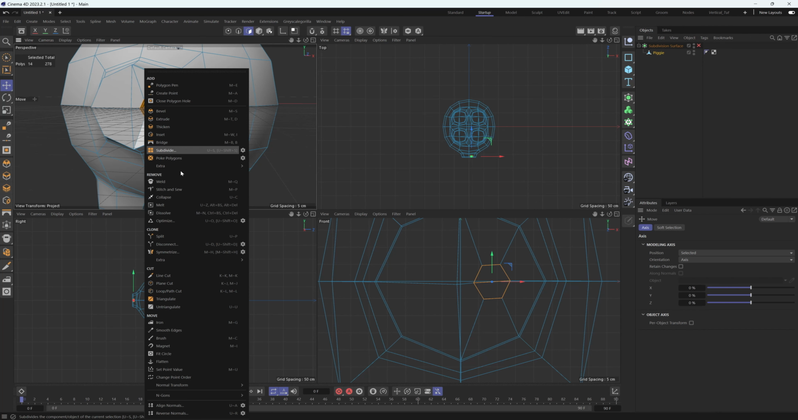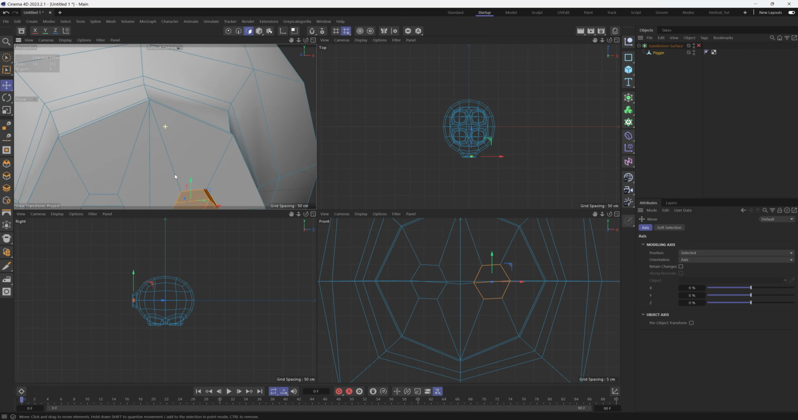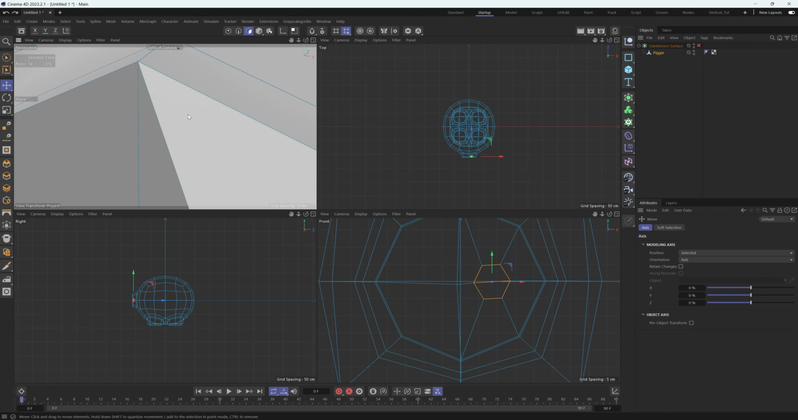So if I right click and do the symmetrize, and we're gonna go and turn off Z, and we're gonna go and turn on X. So positive X to negative X. If I hit okay, you're gonna see that things aren't really lined up too well. So I'm gonna undo that.